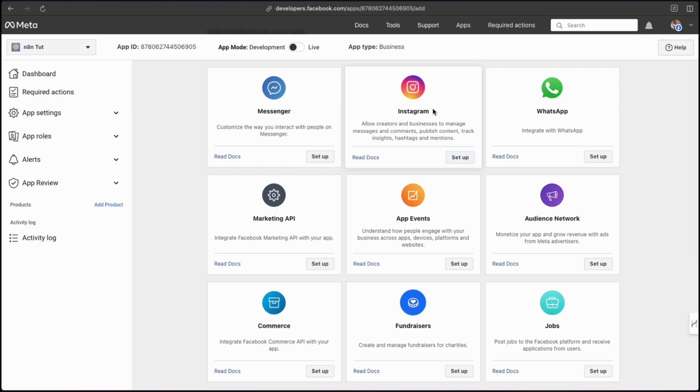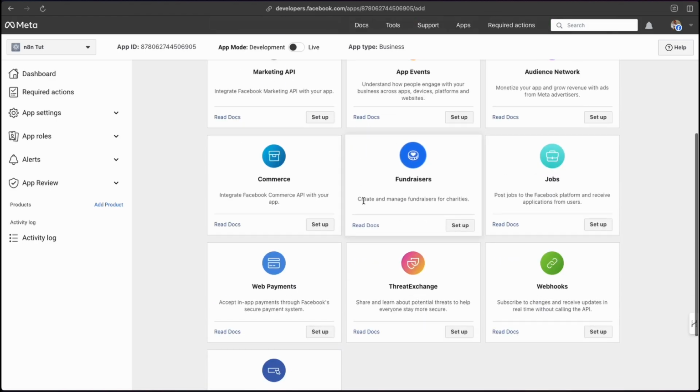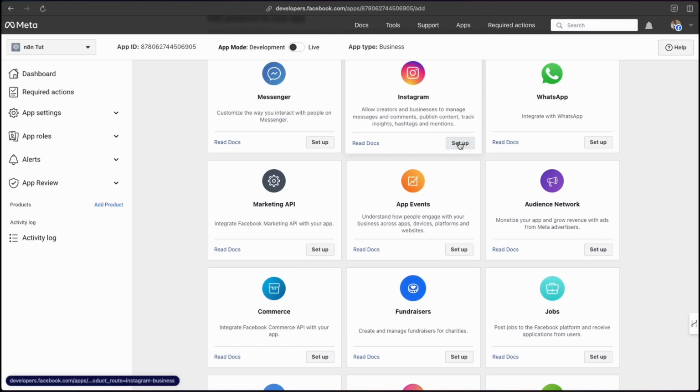There used to be something called Instagram API. This was the old way of setting up credentials. No longer exists. We're now just going to be using this particular one. There is only one of these products available. So we'll just click Set Up. This will now install the Instagram product to the app that we have created.